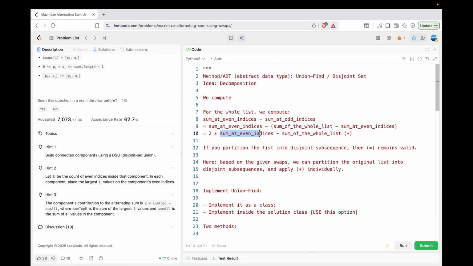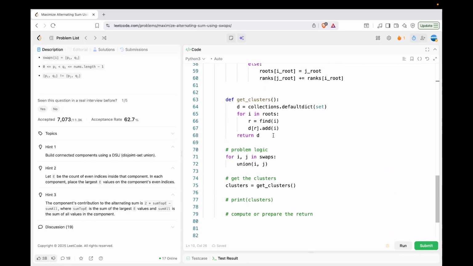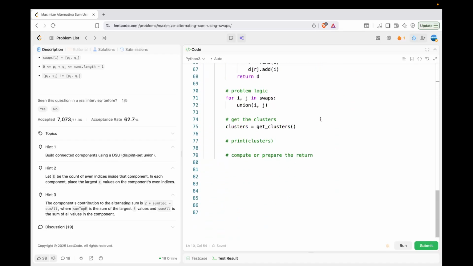So sum at even indices, right? And then we just compute all, and then we multiply by 2, and finally we just minus the whole sum of the list in one go, right? So how do we do this? So see sum at even indices. So we set it to be 0, right?